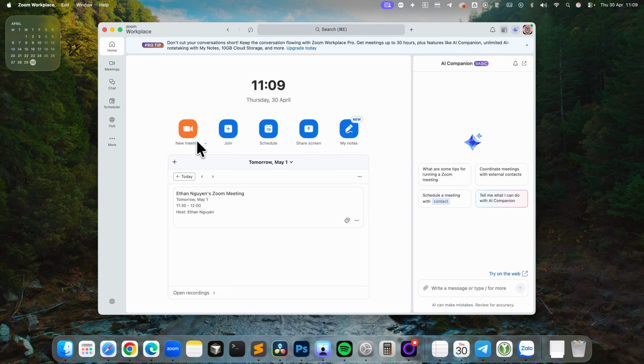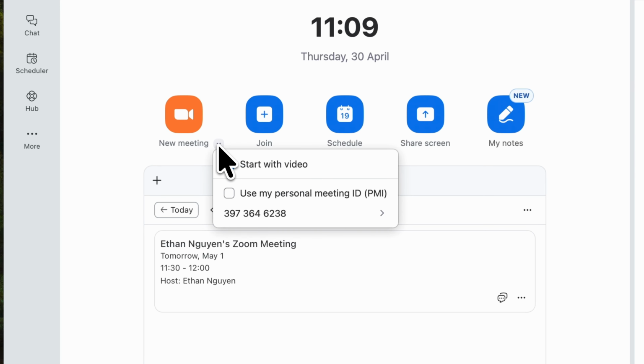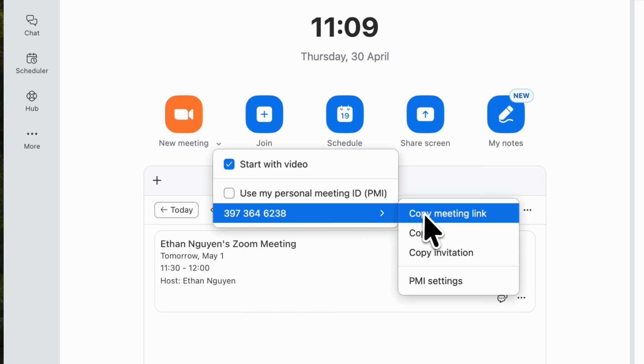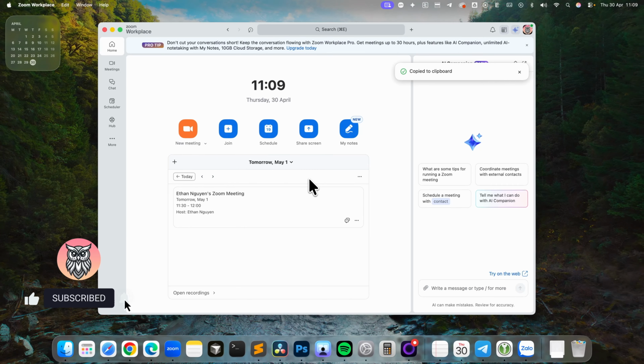On the orange New Meeting button, click the small arrow next to it. Then, hover your mouse down and select Copy Meeting Link. When you start the meeting, just send this link to people so they can join.